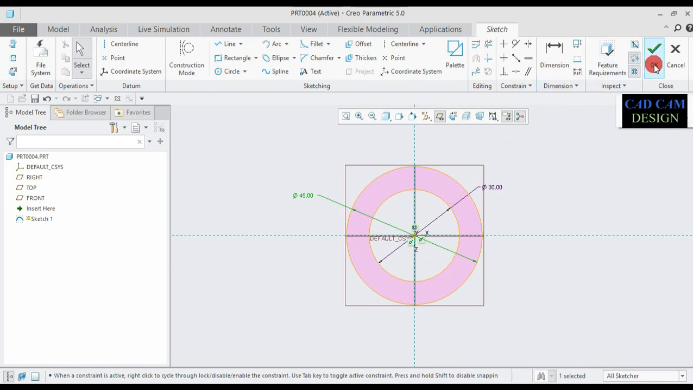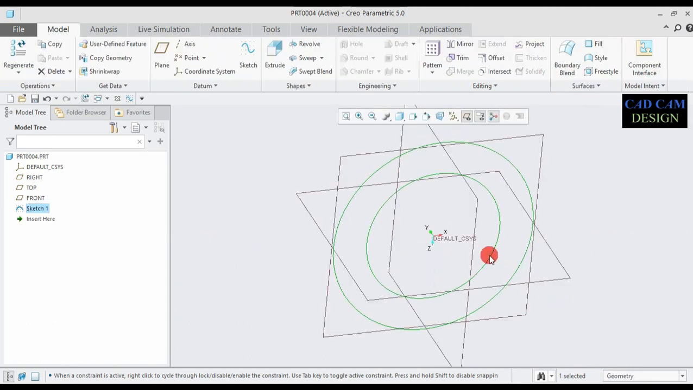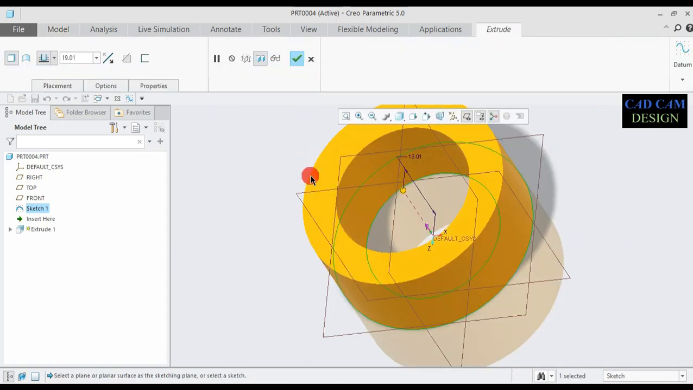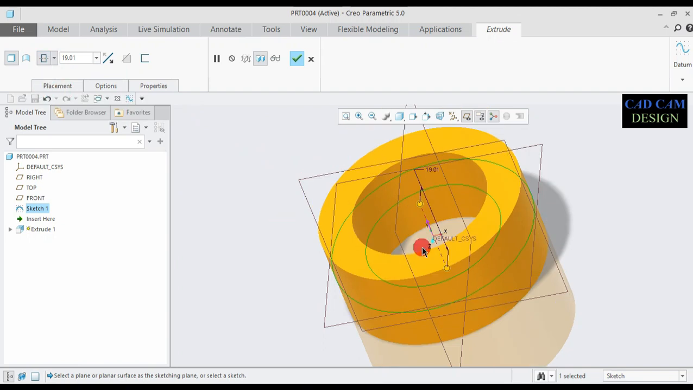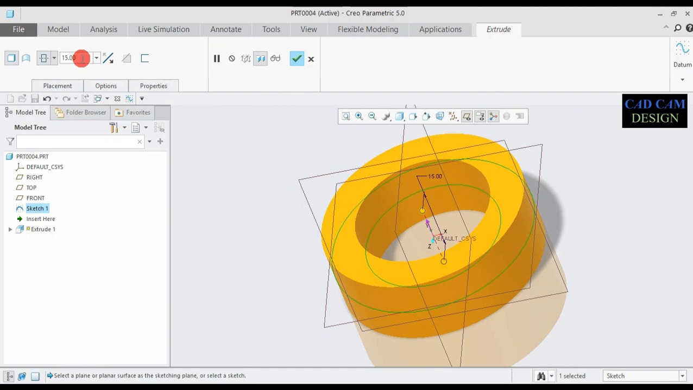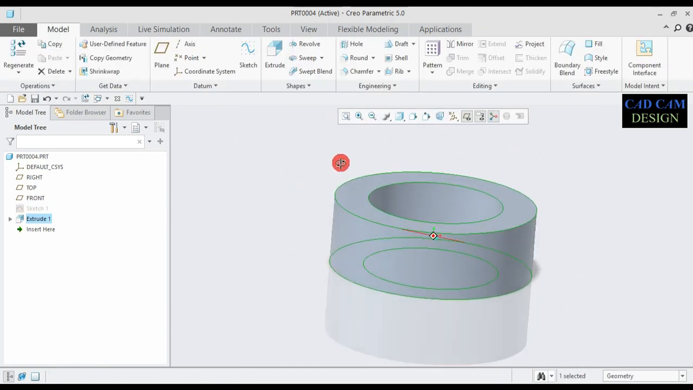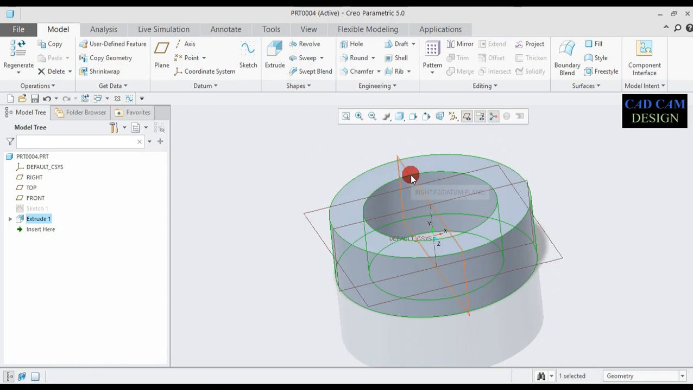Now done. Go to this, select OK. Now this sketch will be done. Now go to extrude. Now this extrude is up to in one direction. We need both directions. Then go to this and select this second option. This is both side extrude. See the result. And this is extrude up to 15 mm and done and OK. Now see, this are done.